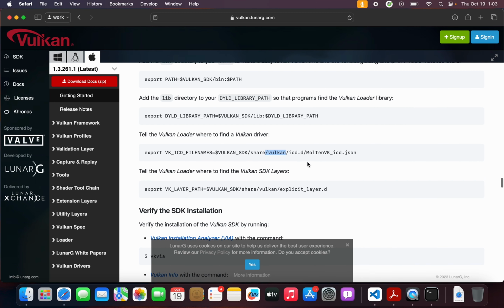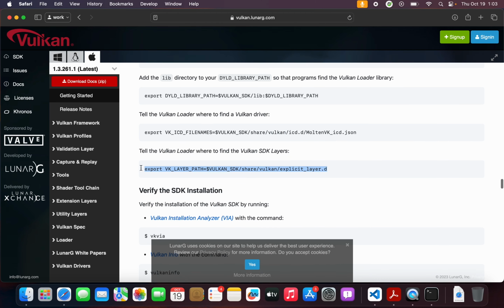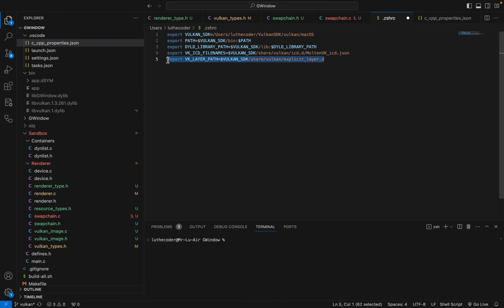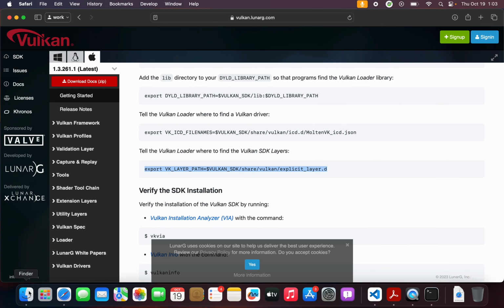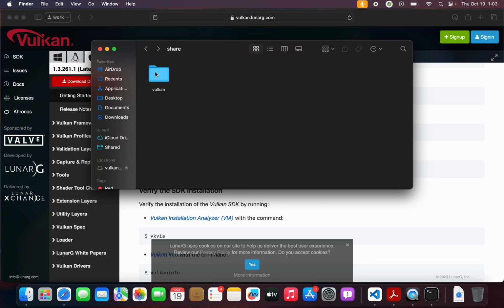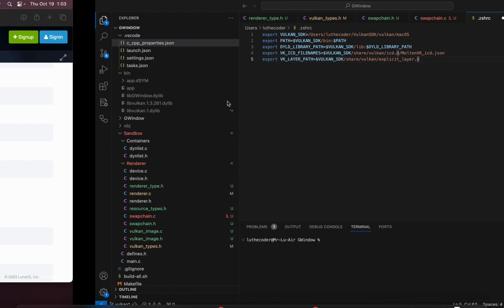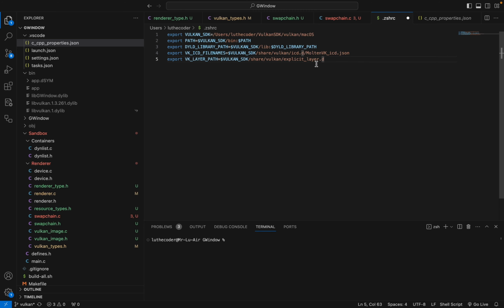Okay, just make sure that it's correct. You need to double check. All right, and next you can also copy this one and paste it right here, and also just double check if it's correct, so we know it's in the share folder. If I navigate back, it's in the share folder, Vulkan, and then it's going to be explicit_layer.d.